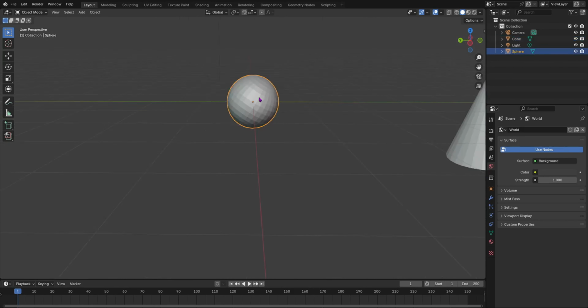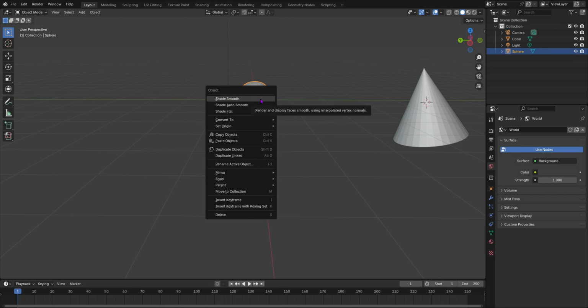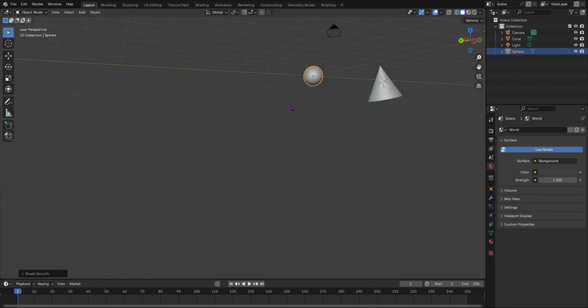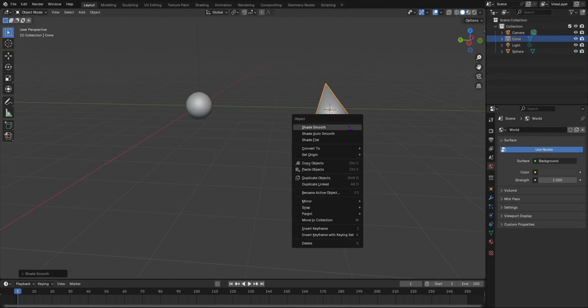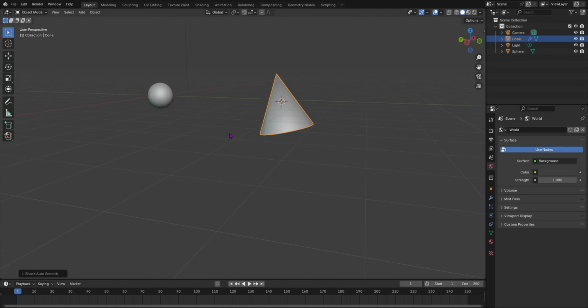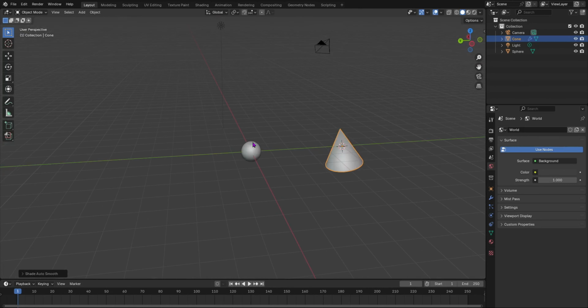Now if we select an object and we press right click, we get this little menu, and most of the time we just use it to smooth the objects. If you press shade smooth, it will smooth the object, and you can do this as well, like that. The cone normally doesn't smooth out, so it's probably going to be auto smooth like that. So that is how we add objects.